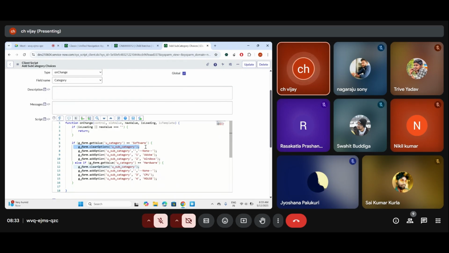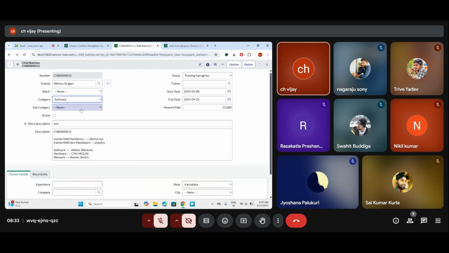And we are adding what? We are removing every choice and we are adding three options, that is none, Adobe and Windows. You can see, none, Adobe, Windows got added from the code. Now I'm changing it to hardware. Remember, in subcategory we already have none, Adobe and Windows. You need to remember this. I'm changing it to hardware. The moment I change it to hardware, again in the subcategory we have none, Adobe and Windows.